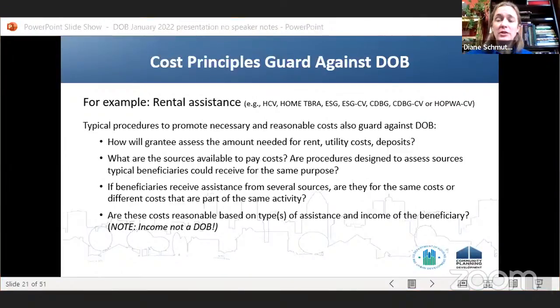Let's look at an example. Think about rental assistance, and how typical procedures can promote necessary and reasonable costs and guard against DOB. Consider rental assistance funds, which can come from many sources, so you're going to need to be on the lookout for duplication of benefits. Start by asking yourself, how will you assess the amount needed for rent, utility costs, and deposits? What sources are available to pay the costs?